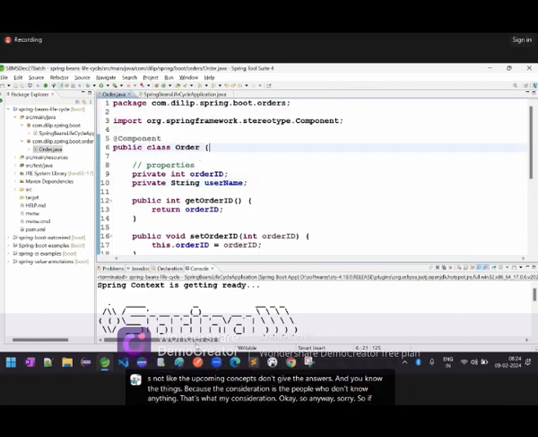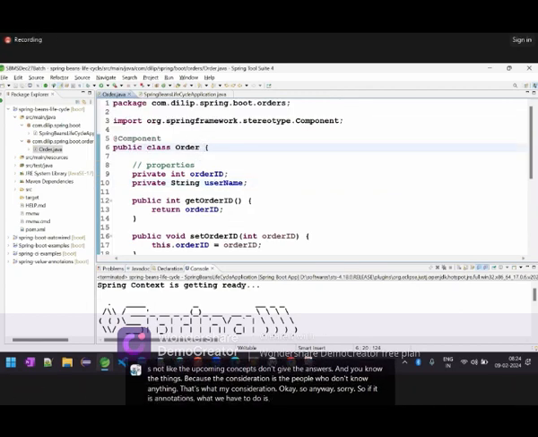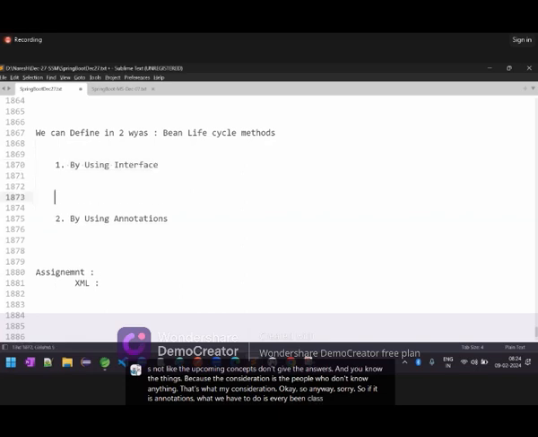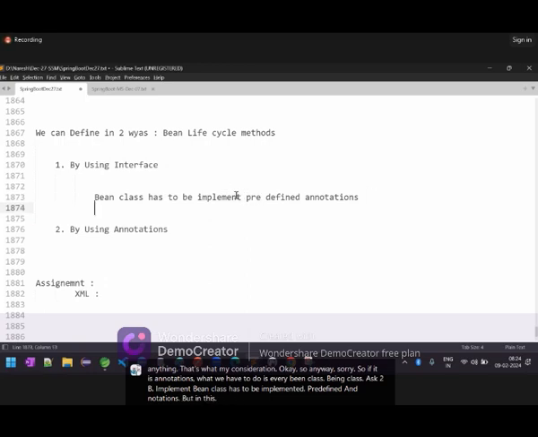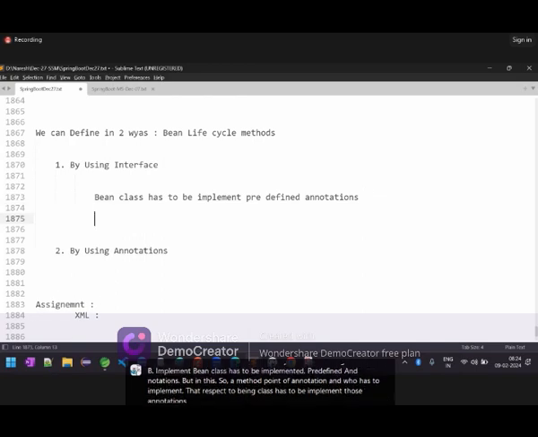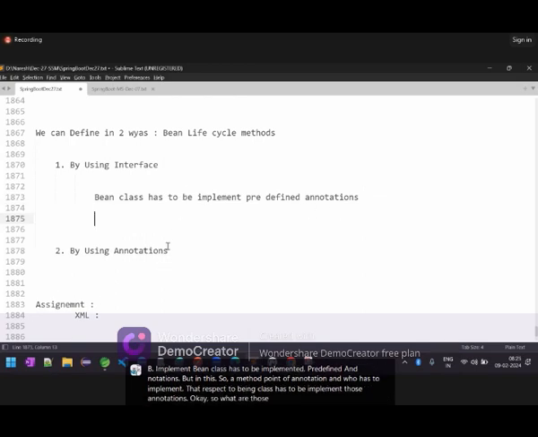So if it is annotations, every bean class has to implement predefined annotations for the initialization and destroy method. So predefined annotations, and who has to implement? That respective bean class has to implement those annotations. Okay, so what are those annotations? Here it is.